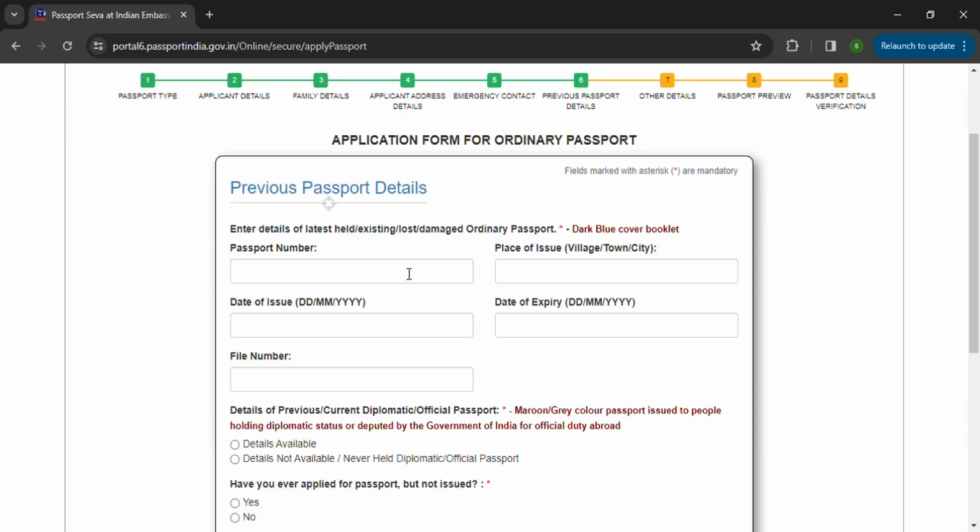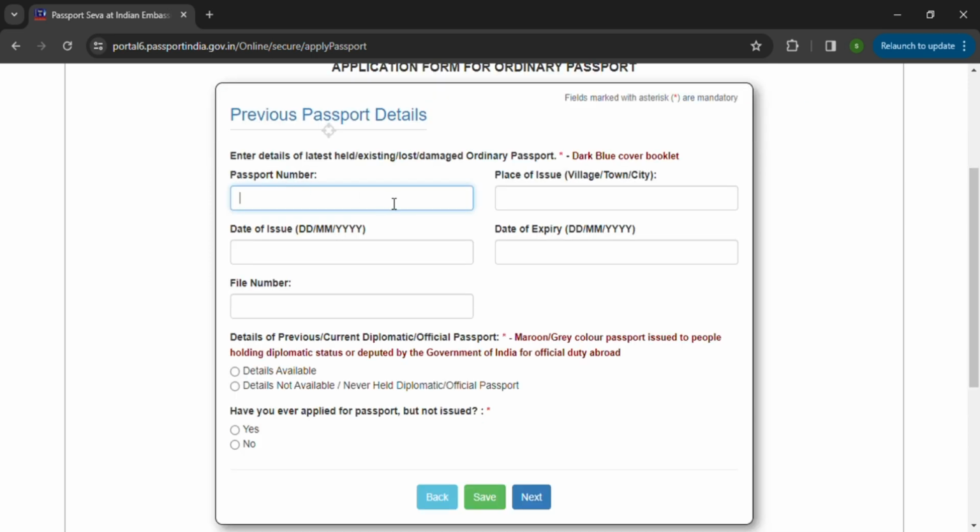Passport details. Enter details of latest or held, existing, lost, damaged ordinary passport. This previous passport, don't get confused here. They are asking about the passport you currently have, and in that details only they are asking. So this means the current passport number, place of issue, date of expiry, file number. File number you can see on the last page of your passport in the bottom left-hand corner. You can see it clearly.